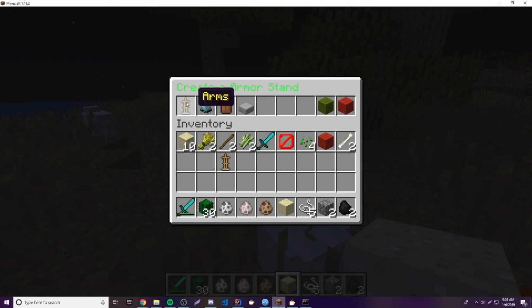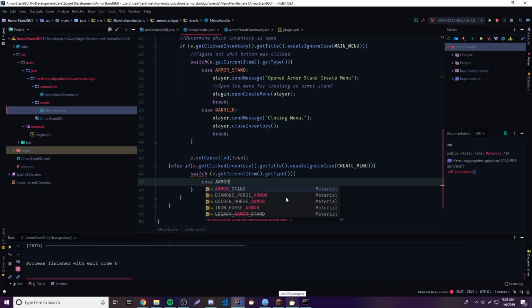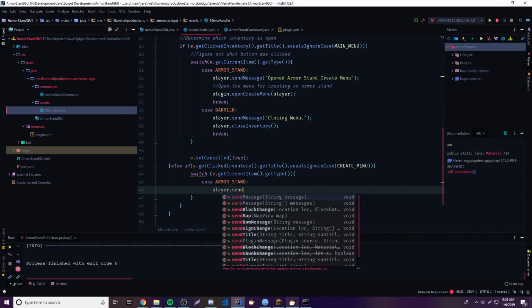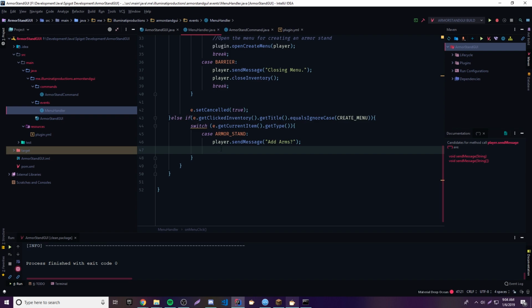So that's obviously represented by an armor stand. So we'll put case armor stand like that. So if they select the armor stand, then we want to do something like this. We want to say player dot send message. Let's say add arms question mark. So it'll send them a message if they want to add arms or not, so they know what menu they selected. It's just for us to test.